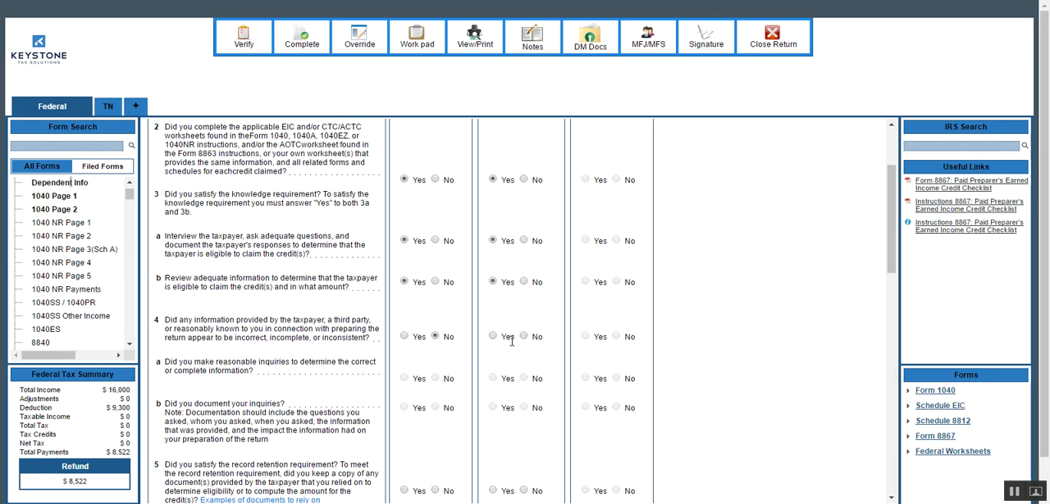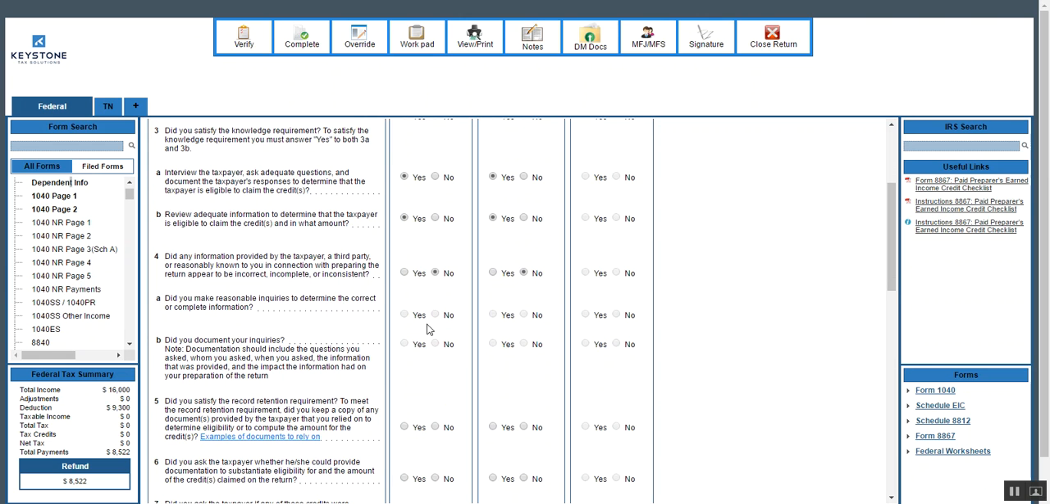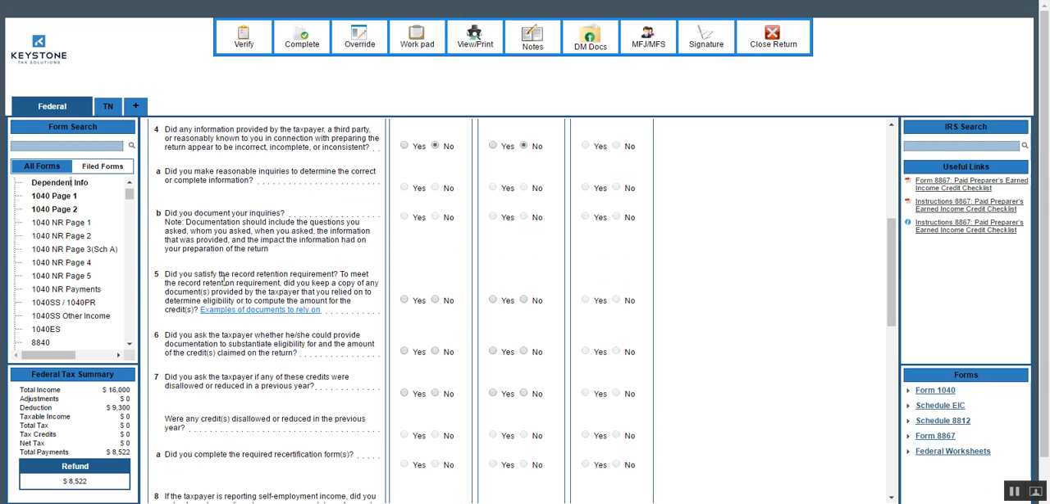No, it did not. Okay, so number 4 usually needs to be no, unless you did see something reasonably incomplete or inconsistent. So it needs to be no. Okay, number 5, did you satisfy the record retention requirement? To meet the record retention requirement, did you keep a copy of any documents provided by the taxpayer that you relied on? So what they're saying in number 5 is one of the most important questions off the 8867.